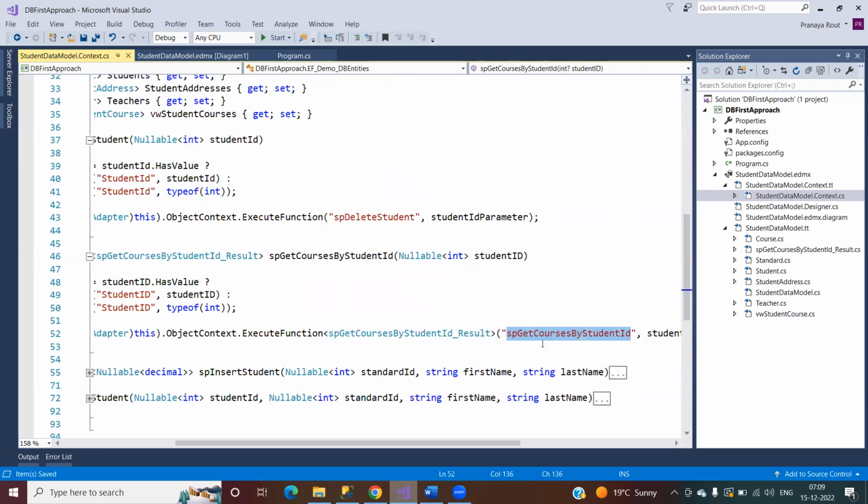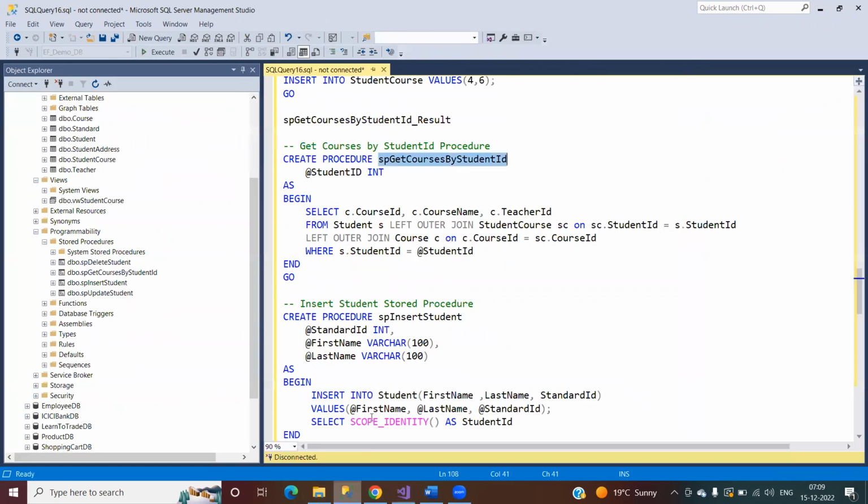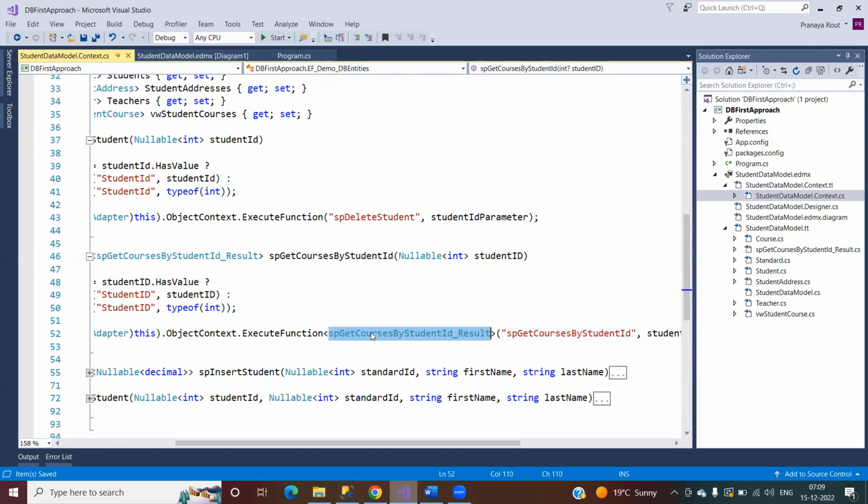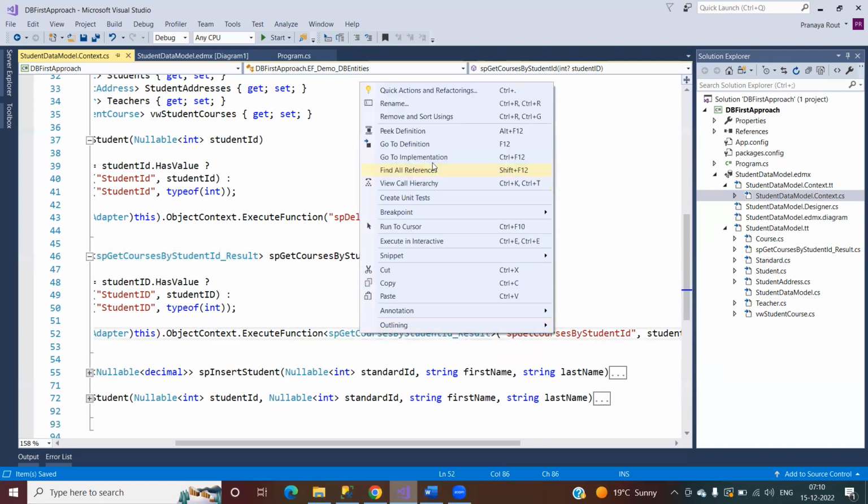And this storage procedure is going to return some column values. In which complex object are these column values going to be stored? Whatever the storage procedure name is, underscore result. So you can see the return type of this. Whatever data is returned by the storage procedure, it is storing that data within this SP get courses by student ID result complex type. It's nothing but a class.